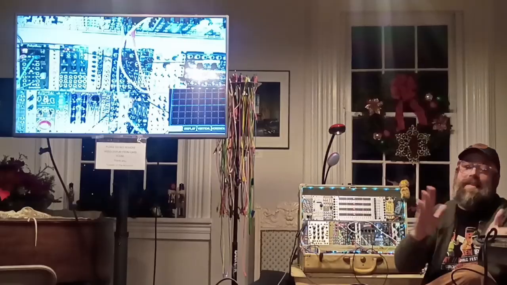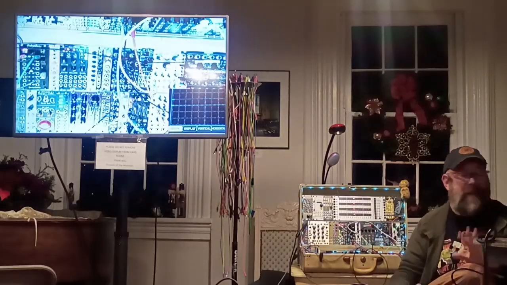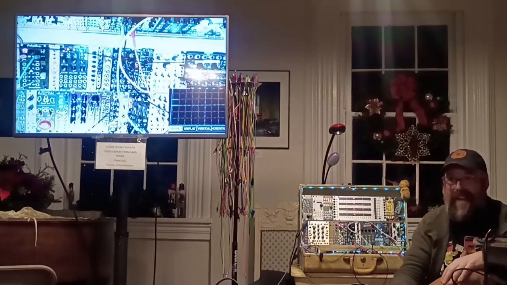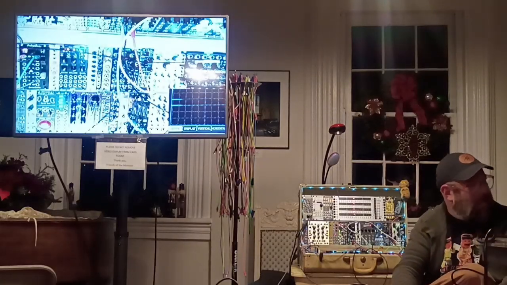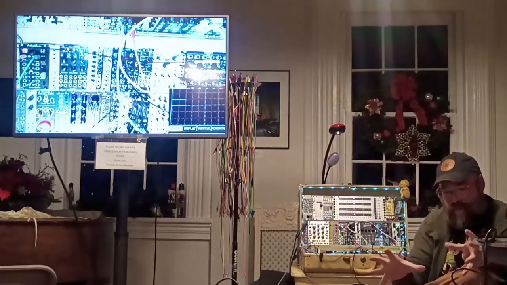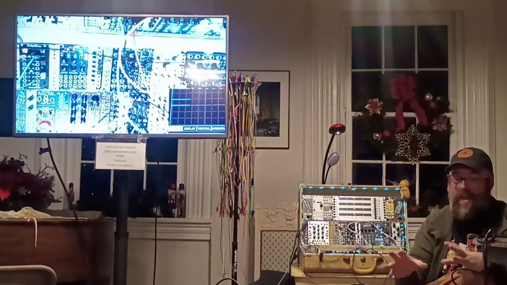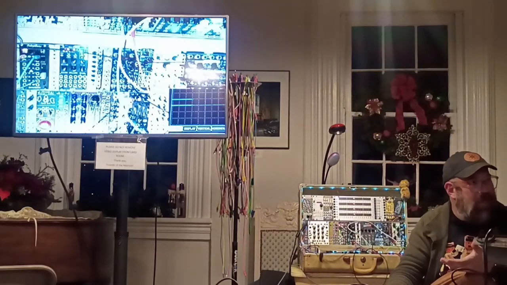He also has a separate rack set up just as a mixer, because he really likes the modular way of mixing. In general, I think starting with something that's semi-modular, something that kind of functions on its own, and then you can add to it as needed is really good.